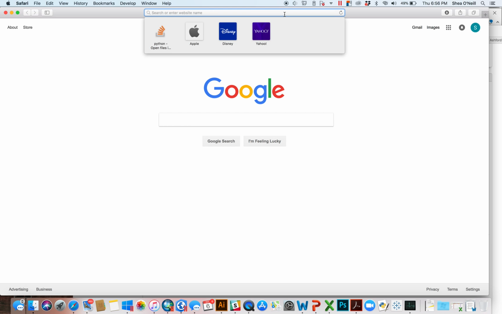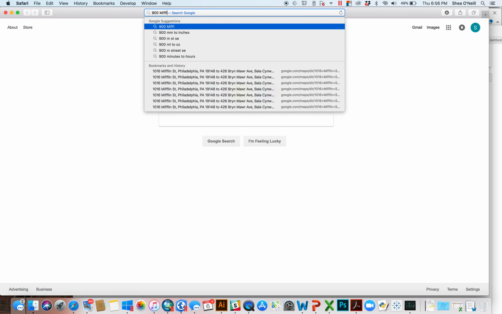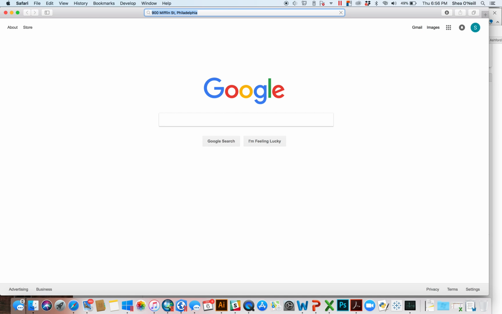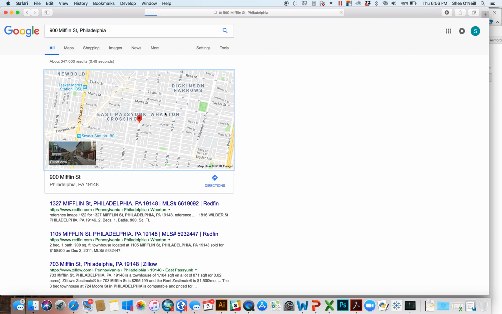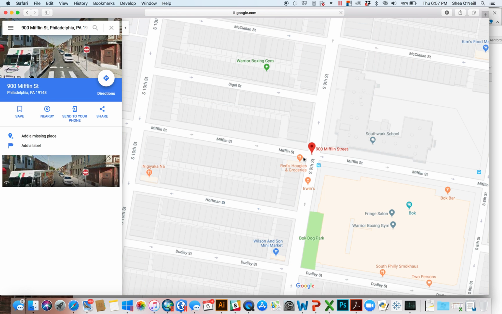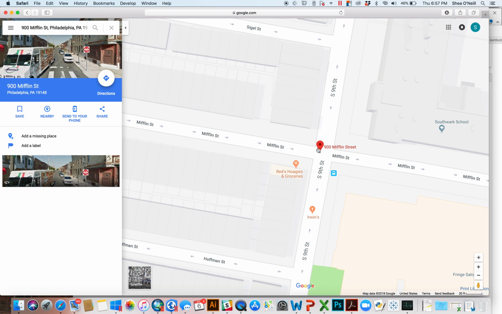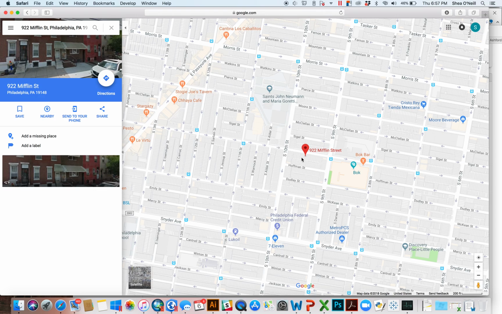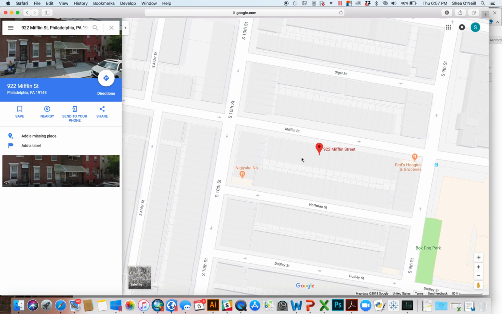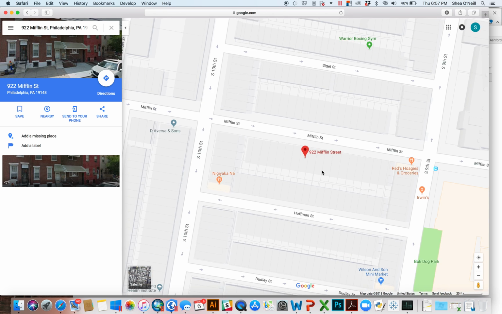We do this every day without necessarily thinking about it. We may type in an address, like 900 Mifflin Street, Philadelphia, for example. And Google shows us where that is, right? And there is really no 900 Mifflin address, so Google puts it right here where that probably would be. But maybe if I type one like 922, where there might actually be a home, and there it is, right? It puts me right on the home where 922 Mifflin Street is.